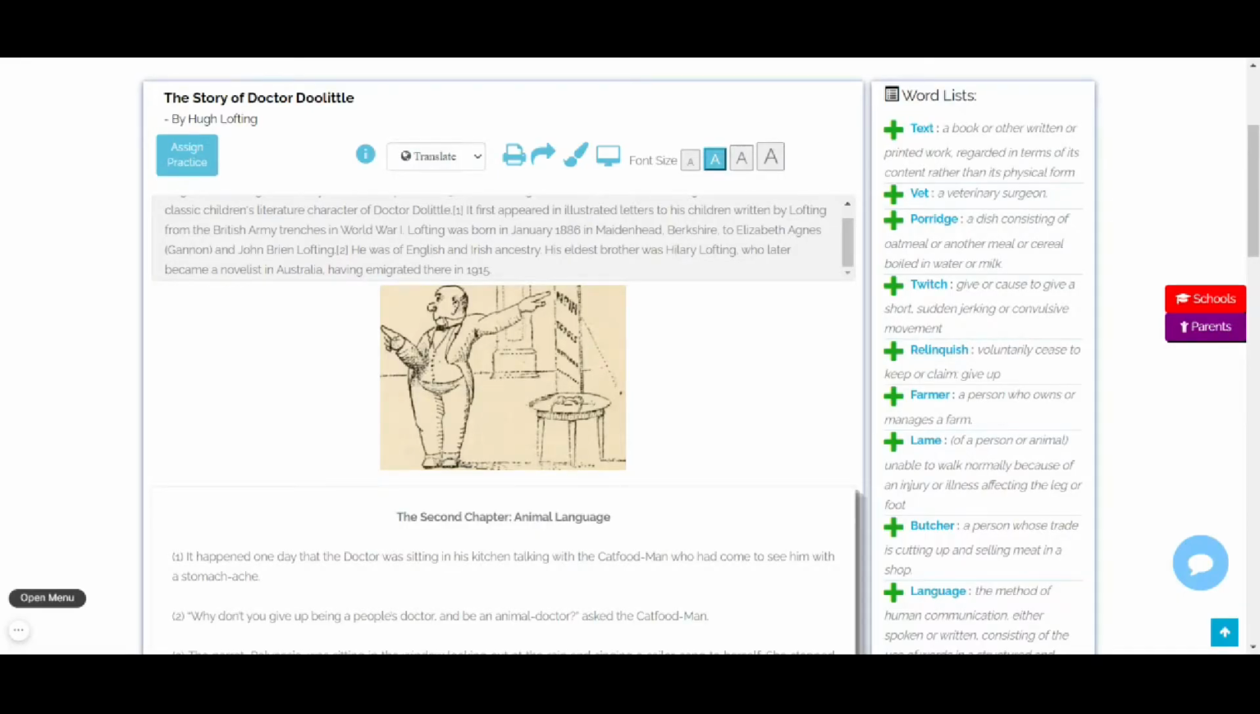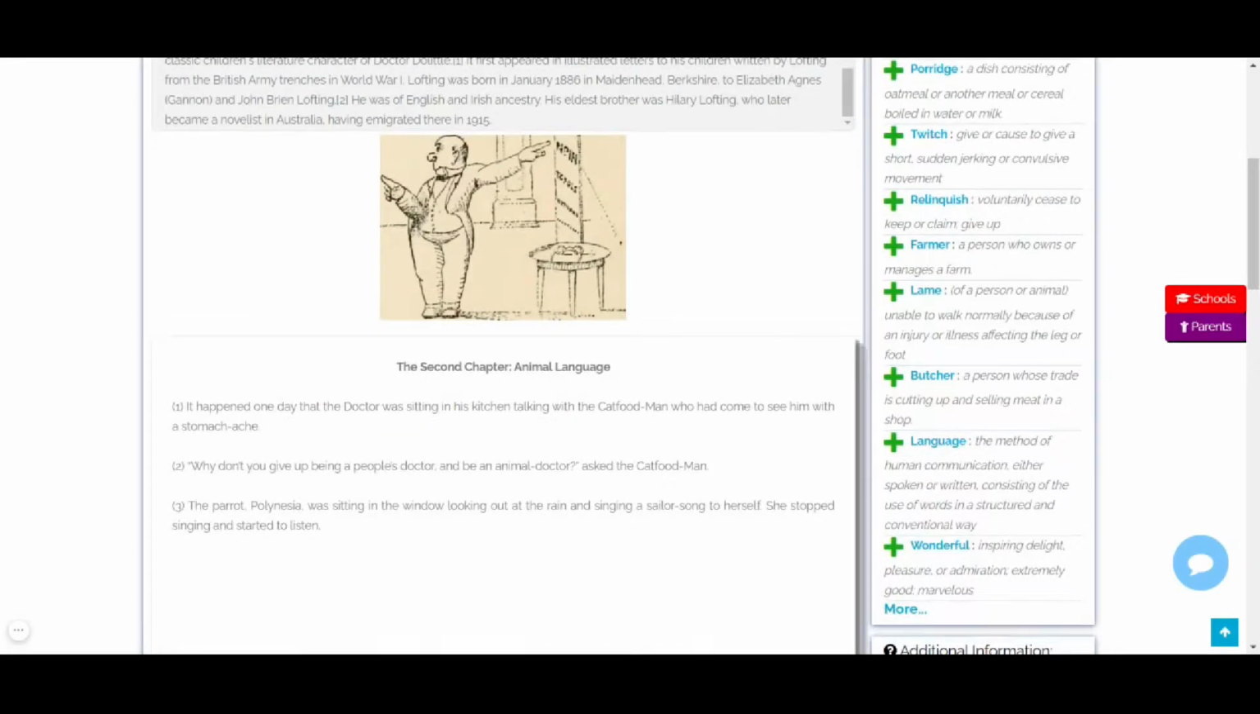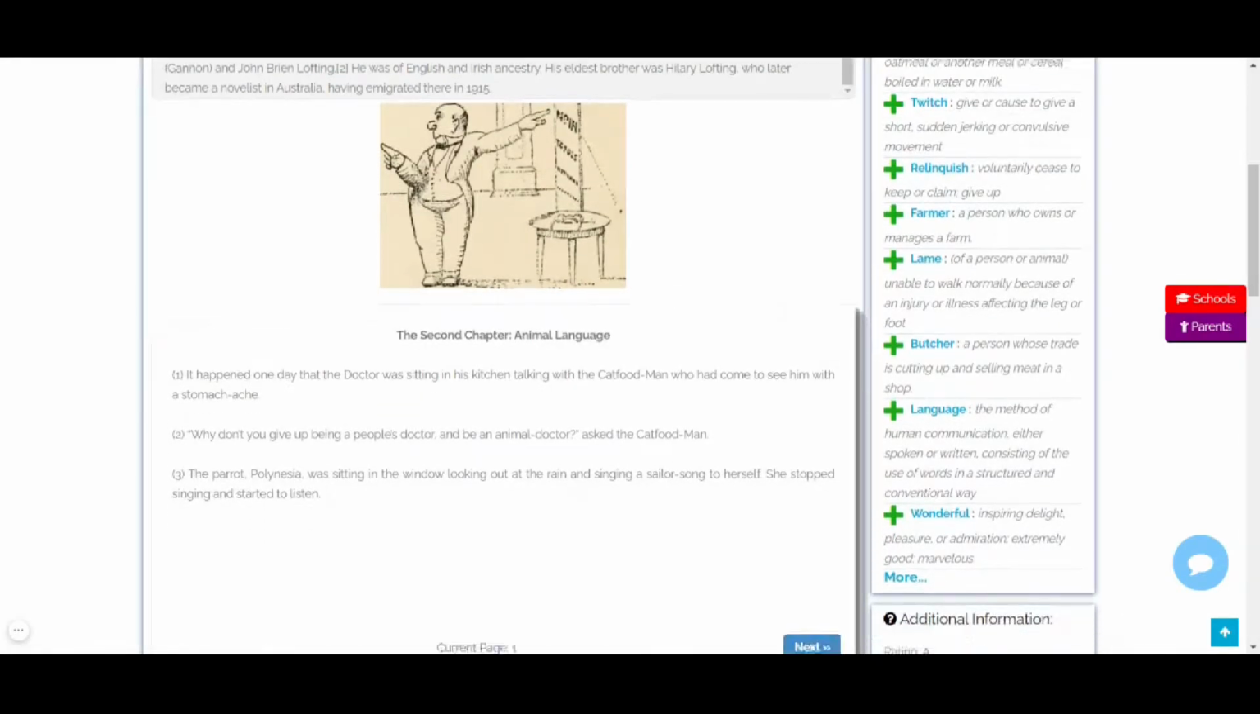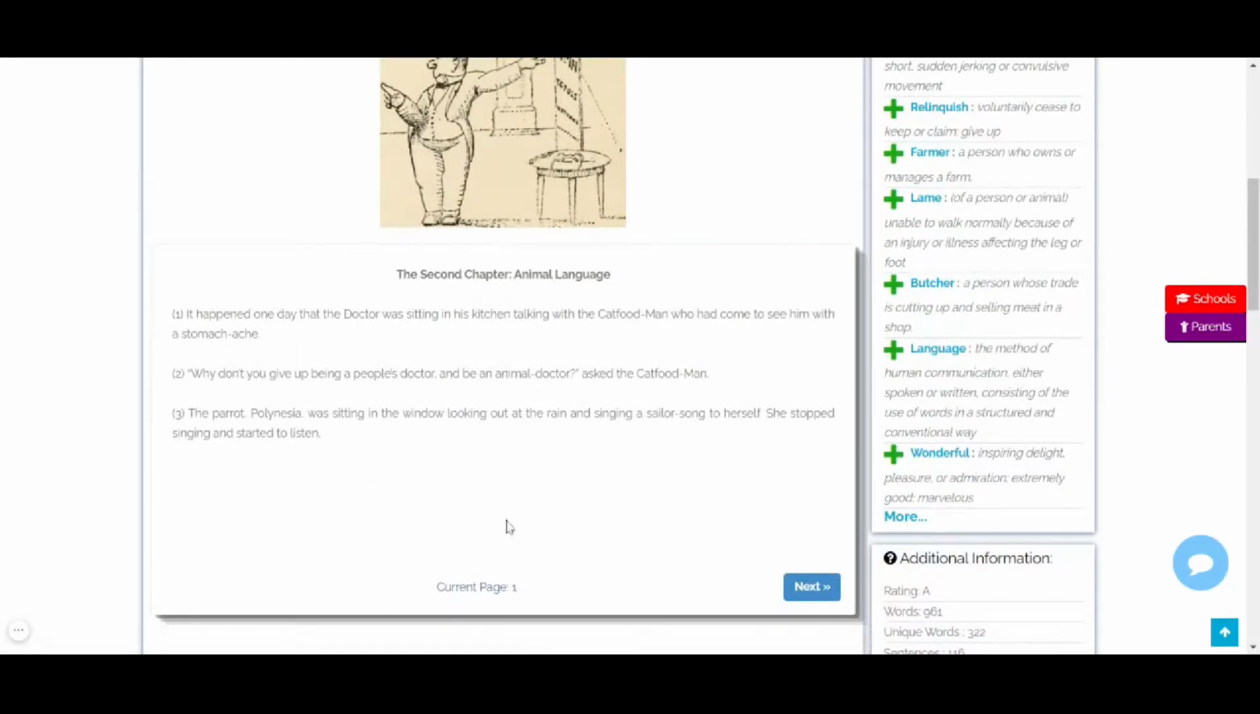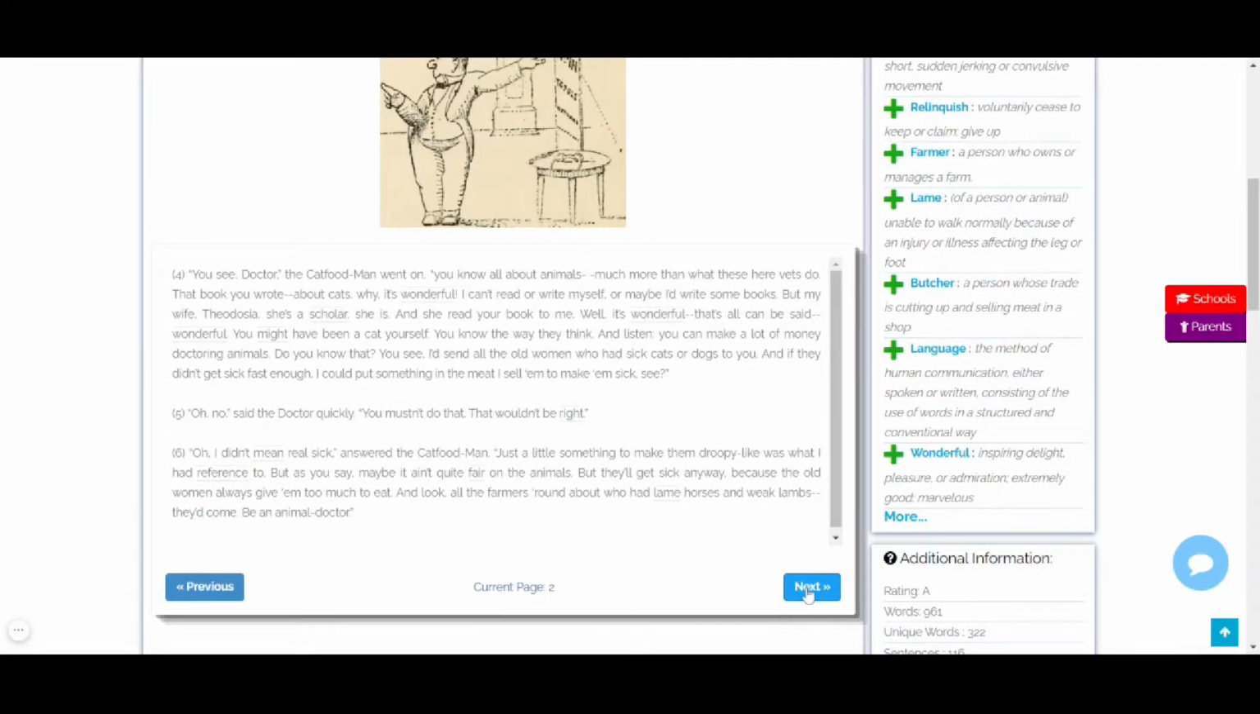It happened one day that the doctor was sitting in his kitchen talking with the cat food man who had come to see him with a stomachache. "Why don't you give up being a people's doctor and be an animal doctor?" asked the cat food man. The parrot, Polynesia, was sitting in the window looking out at the rain and singing a sailor song to herself. She stopped singing and started to listen. "You see, doctor," the cat food man went on, "you know all about animals, much more than what these here vets do. That book you wrote about cats, why, it's wonderful. I can't read or write myself, or maybe I'd write some books, but my wife, Theodosia, she's a scholar, she is, and she read your book to me.